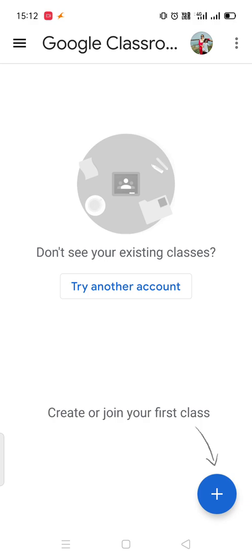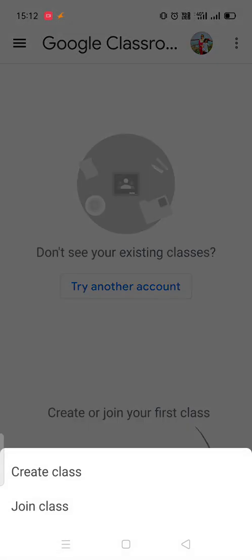As a picture you can see, that screen will not be there. The account beginning with the first letter of your name will come. After installation you will get this kind of screen. Now you can see one plus sign is there. Just tap on it.